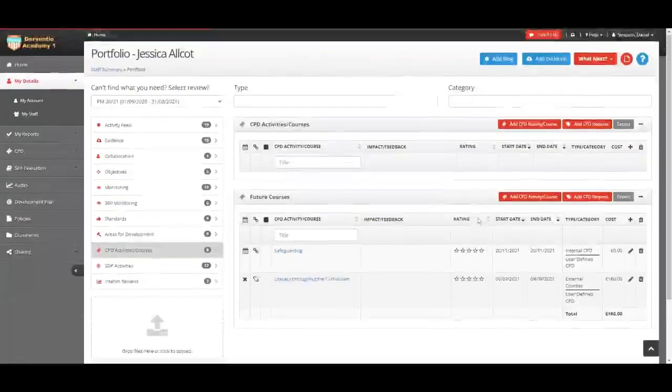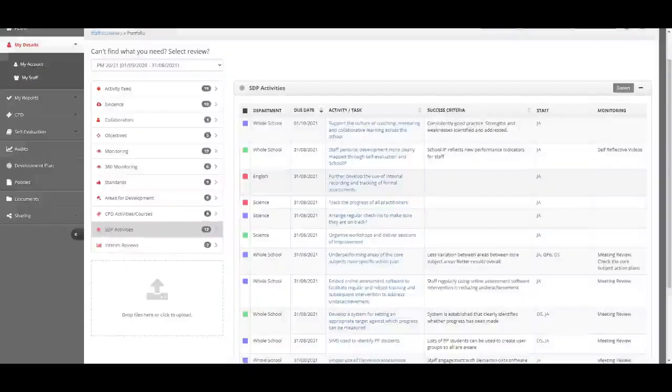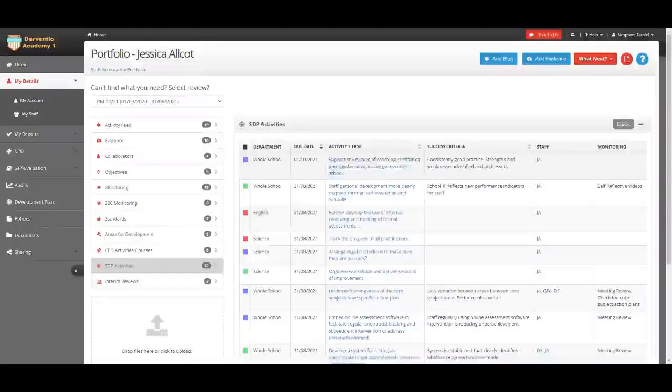CPD, this is a record of all the CPD that Jessica has taken part in. And if you so wish, you're able to add an activity for Jessica, or you can put a request in for some CPD, but remember that the flow normally goes from Jessica to the line manager anyway. Here is a record of all the school development plan that Jessica's involved in, and from here she's able to add evidence against any of these.